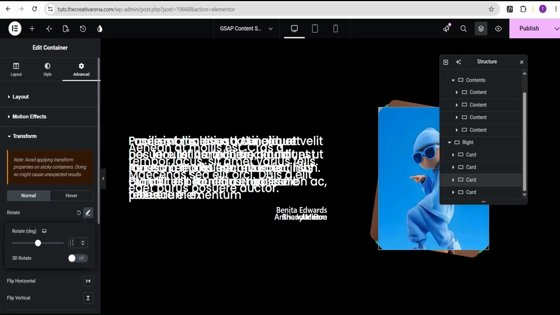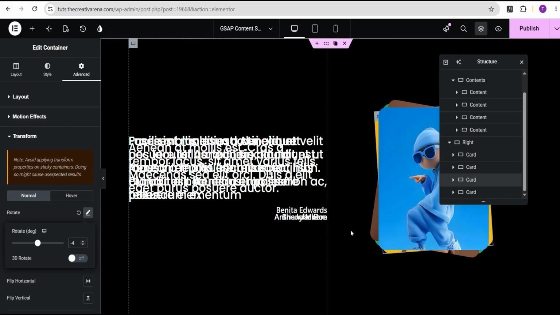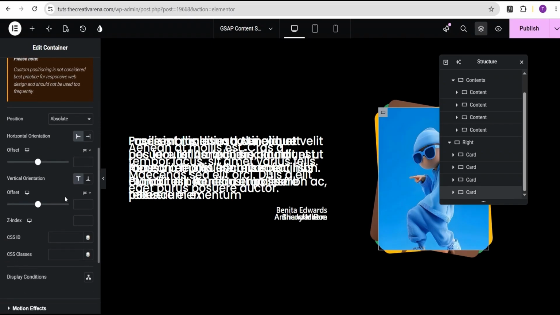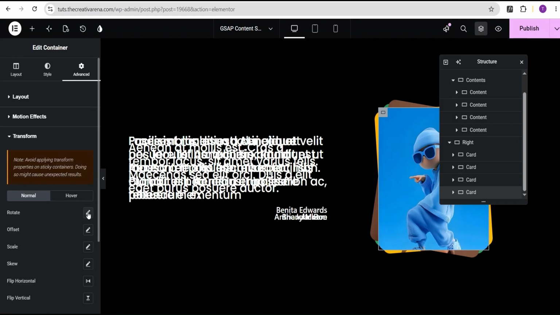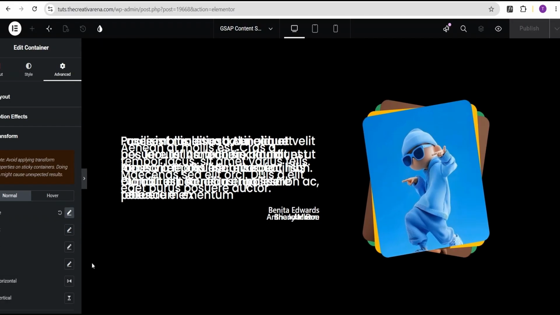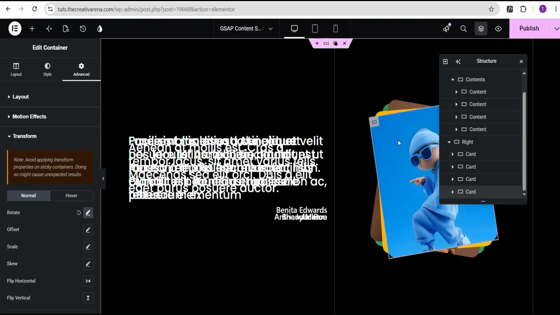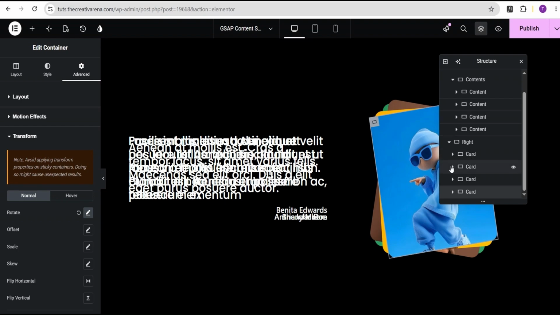I'm going to set this to -4 degrees. Then come over to this first card here with the advanced settings, and then come over to the transform, rotate, or set it to be -9 degrees. Okay, so we now have them like this. All right, so now that I'm done rotating the various cards and we have this structure here, the next thing we're going to do is add our CSS classes to our various cards and content.